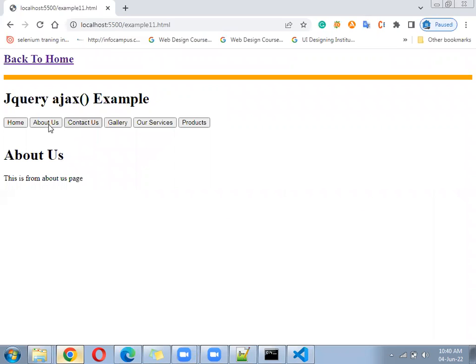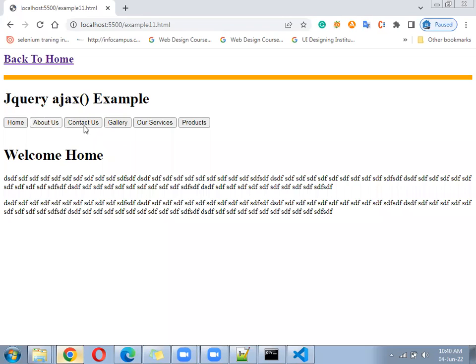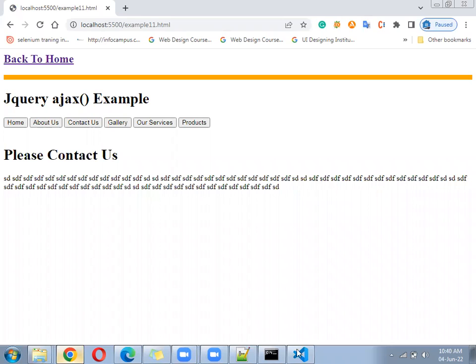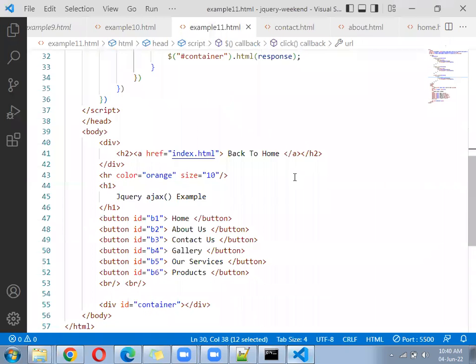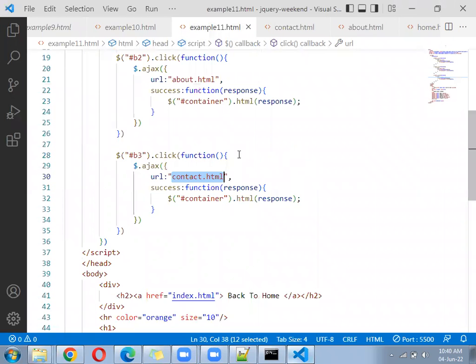Okay, please create 3 more functions and do for the gallery, service, and product. Create 3 more functions, do for the gallery, product, and service. B4, B5, B6. Like that.